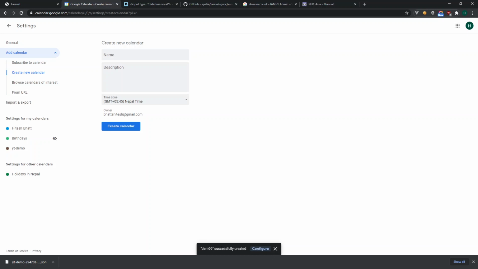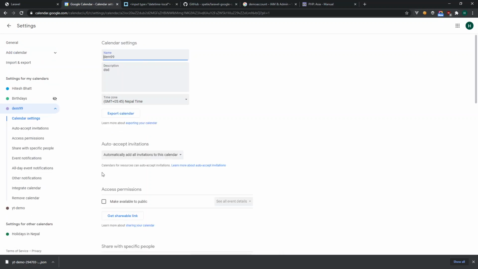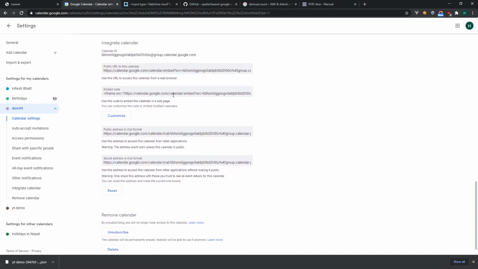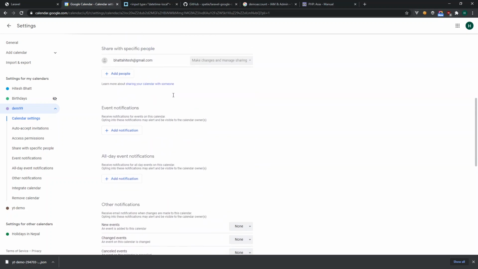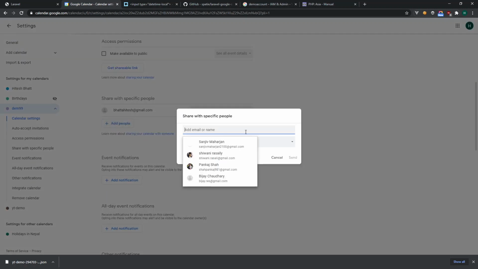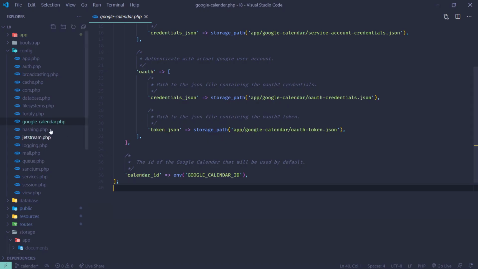Okay, calendar created successfully. You can visit to configure from here, or it might be showing up here. Calendar settings, just scroll all the way up to here. Share with specific people. So we have created calendar, but we have to allow user of our Laravel application to create events on this calendar. So to do that, we have to add name and email.